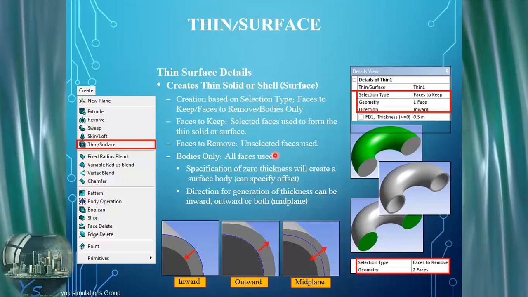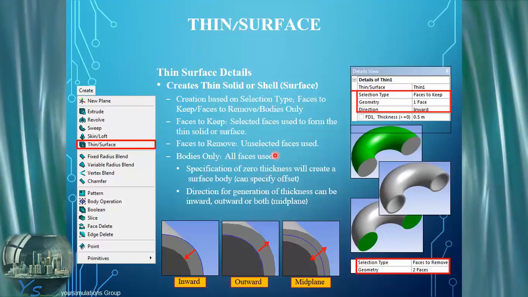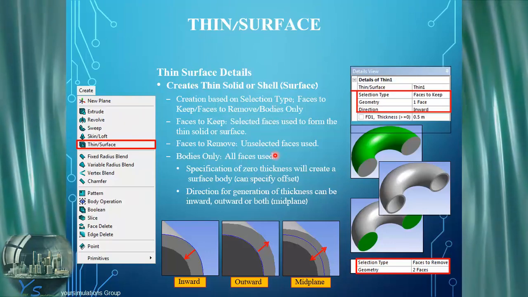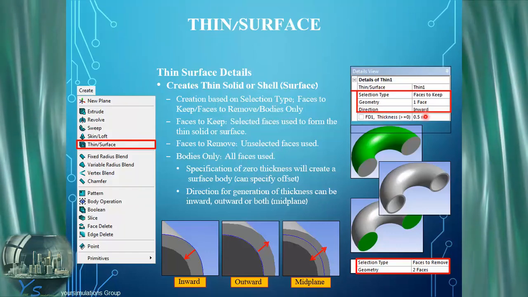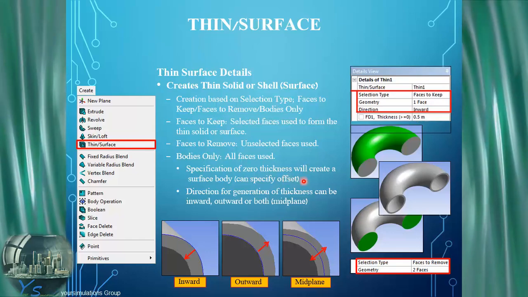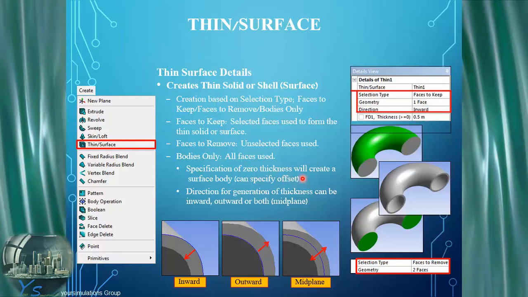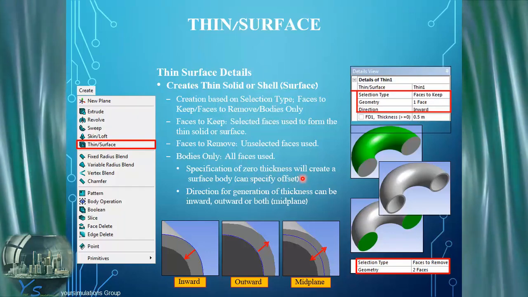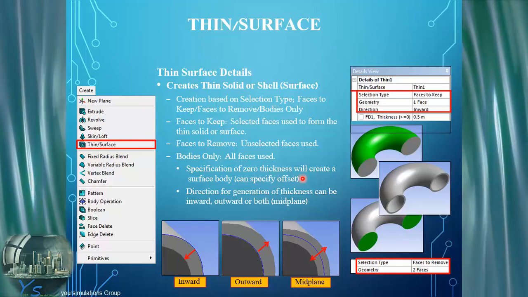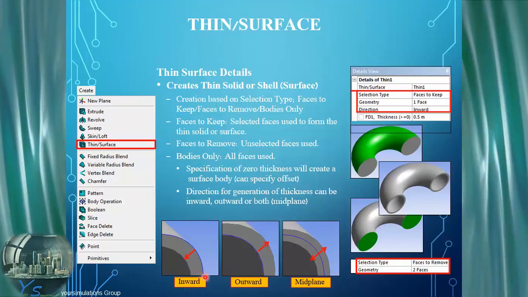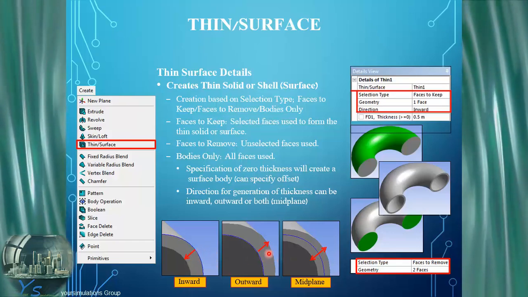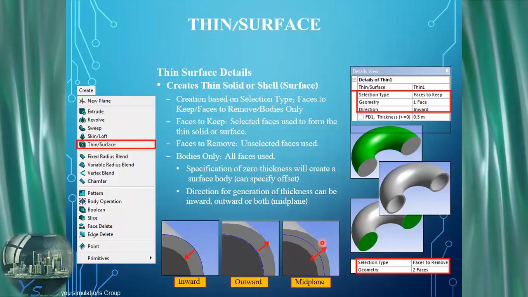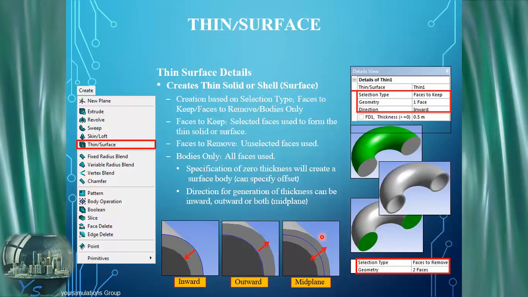In terms of the thickness of those sections, we've got some options on specifying the thickness and whether it will be extended inwards or outwards or in both directions from a mid plane. And there's some examples here showing the sort of radial extrusion inwards, outwards, and also in both directions as well. So we also have that option as well.